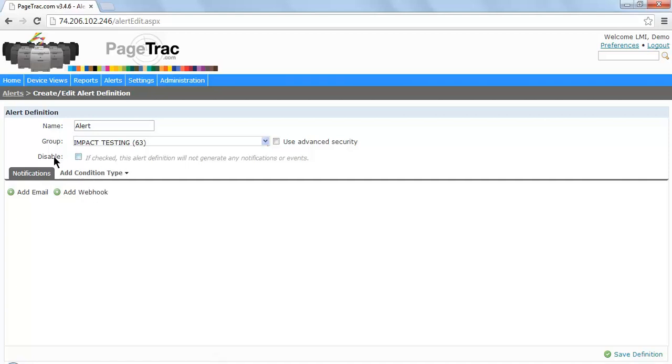You'll see that we also have a disable function. So if we do not want an alert to be active, we can simply disable it without having to delete it and possibly having to recreate the alert at a later time.